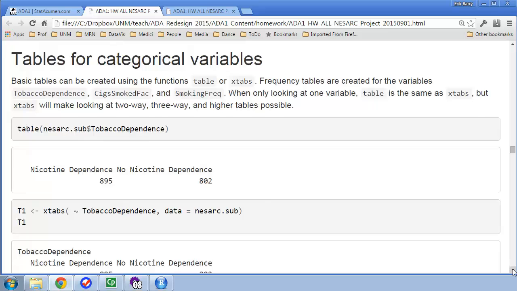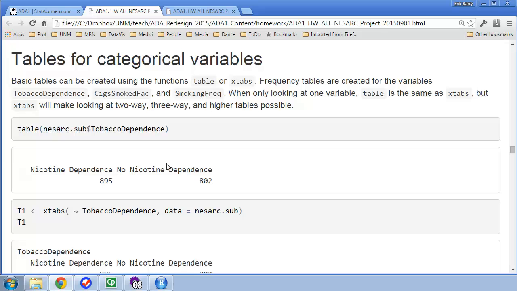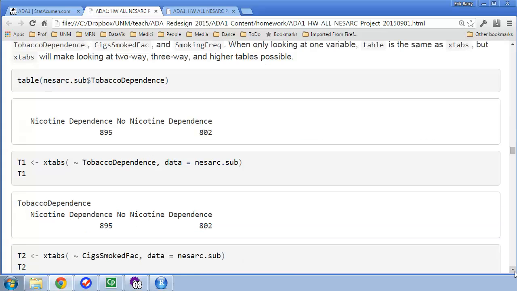All right, finally, we're going to produce some tables. For categorical variables, there are two ways you can do this. If you have only one variable, the function table of the variable will produce a nice frequency table: nicotine dependence or no nicotine dependence. Actually, they're surprisingly roughly equal, though I have selected only people who are smokers. Another way to do the same thing, and in a more general way, because crosstabs, xtabs, will allow me to have multiple variables, so you can have sort of rows and columns.